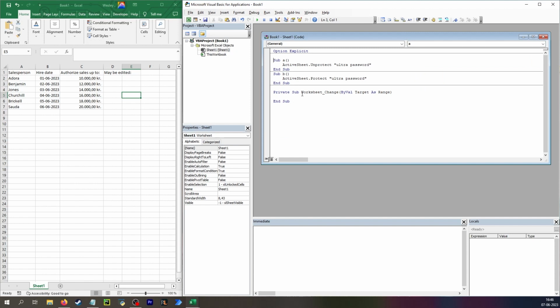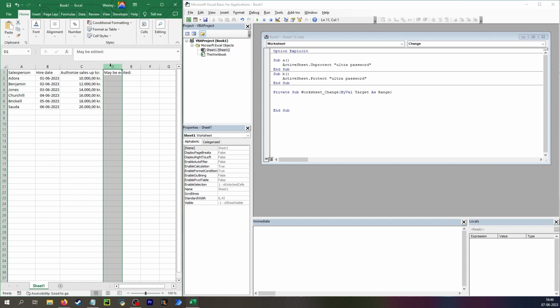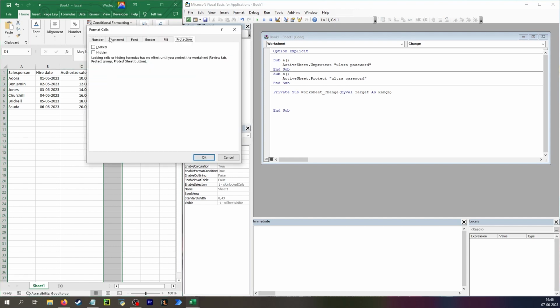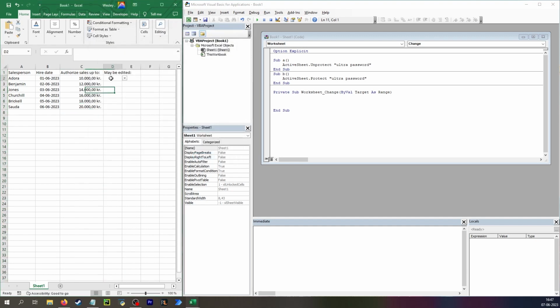And in here, I want this to run only when I change a cell in the D column, not any cell whatsoever. First of all, I want to check if the cell I've changed can be found within the D column. And before I do anything else, I want to first select the whole D column and press Ctrl 1 to open the number formatting, and then I'm just removing protection.